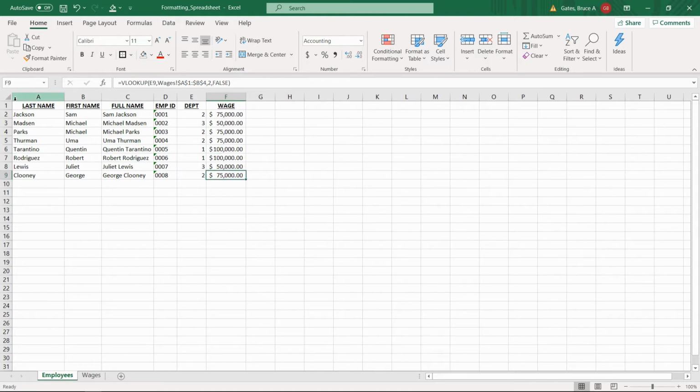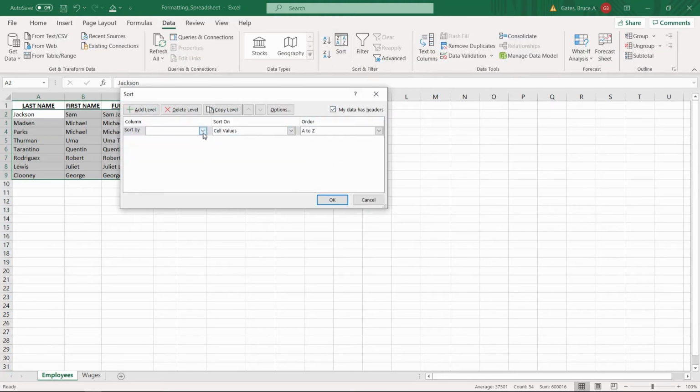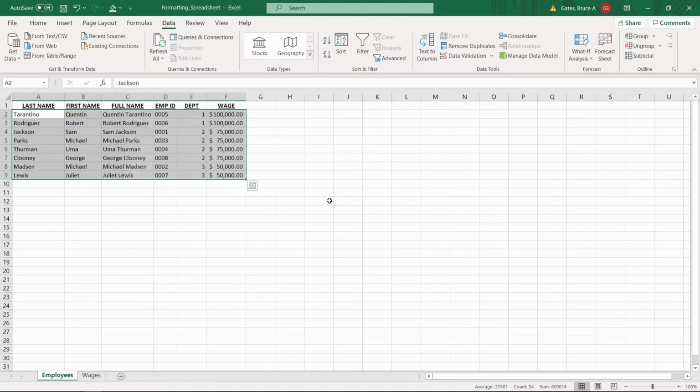But there you go. If I now sort this, oops, where am I going? Data, sort. And we do have headers, remember, and we're going to sort by the department and say OK. You can now more cleanly see that our directors in Department 1 make $100,000, our A-list celebrities make $75,000, and our B-list celebrities make $50,000. So it's working correctly. And what's really nice is that it takes all the formula data and everything with it, nice and easy peasy. And that's all there is to it.